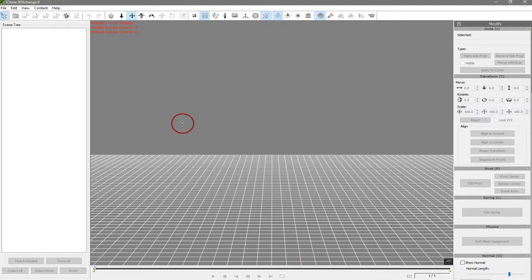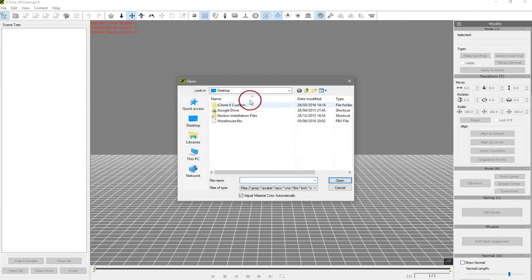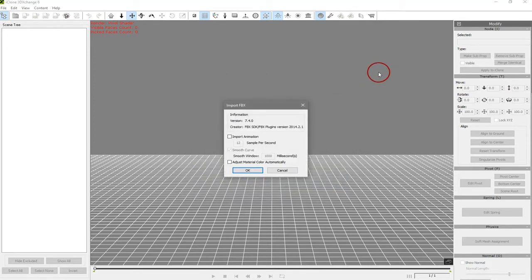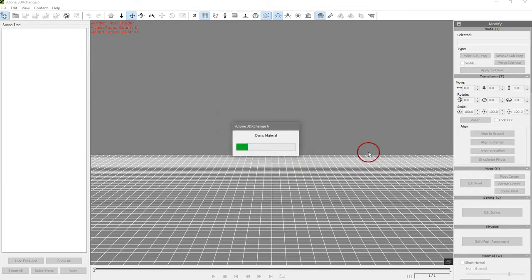Let's bring up 3D Exchange. Let's go open. Here it is. Let's click open, make sure this has worked. Now, it may have import animation on, but you don't want animation because there isn't any. It's just a model, so turn all that off. Make sure that adjust material color automatically is not turned on. That's more to do with Maya, so just make sure that's off.